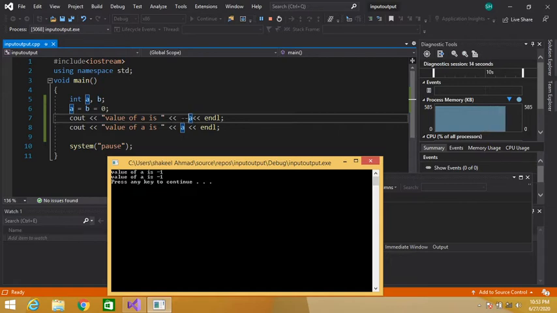Notice here it is decrement operator. So it will first decrement the value of a, then it will display the value of a on the console window. So it has first decremented the value of a by 1. So -1 is displayed, and in the next line a contains -1. So -1 is displayed on the screen.